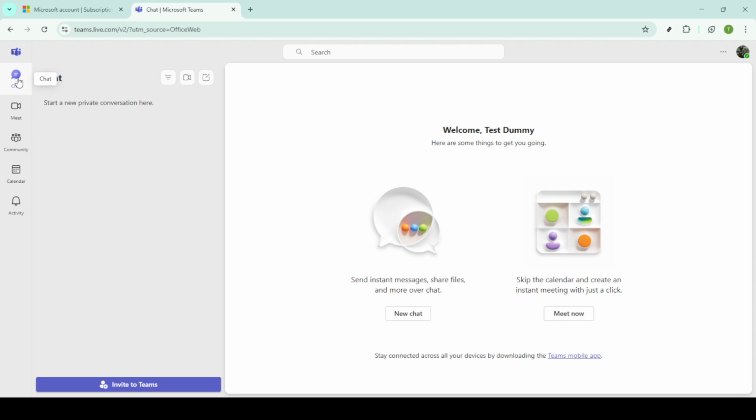Now click on that OneDrive icon. Doing so will open your OneDrive file storage within Teams. You'll be able to see all your files just like you would if you accessed OneDrive from the web or desktop application. This seamless integration is what makes working within Microsoft's ecosystem such a fluid experience.